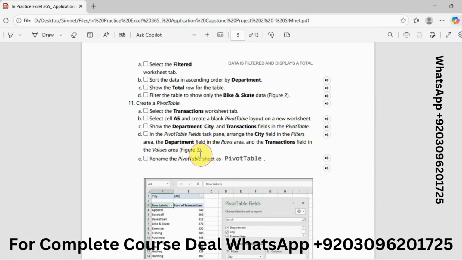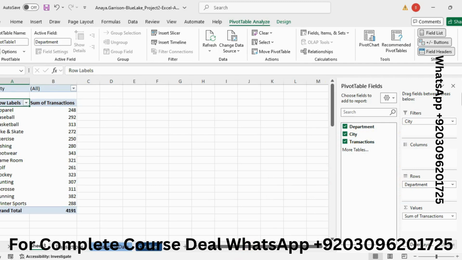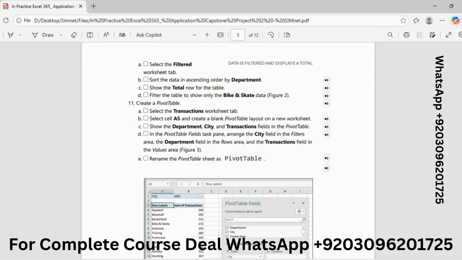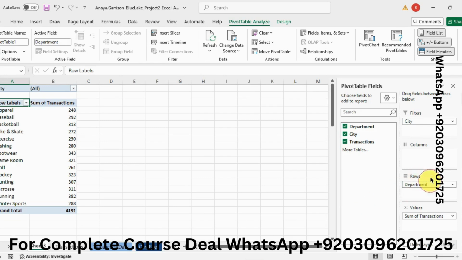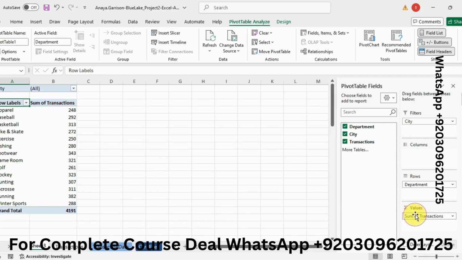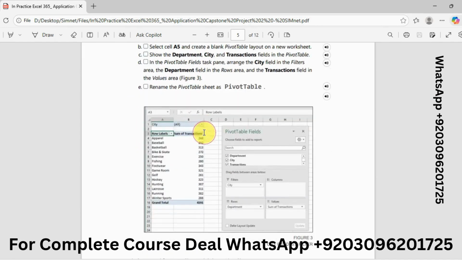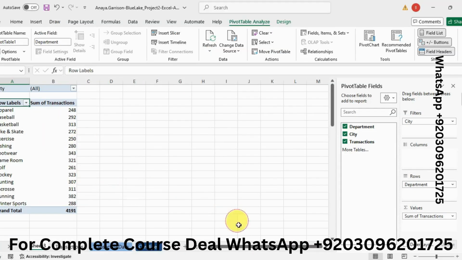And now in the pivot table field task pane, arrange the city field in the filter area. City field to filter area, like this one here. And now department field in row area. Department field is already in row area, so I don't need to do anything. And the transaction field in the value area. Transaction field is already in the value area, so you don't need to do anything. You can check this figure, and this is my figure, so these are the same.